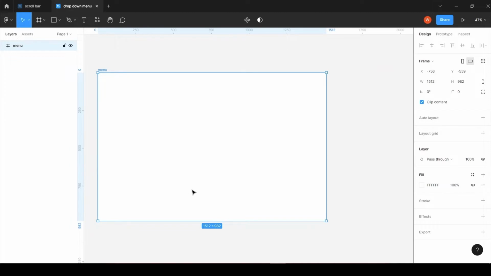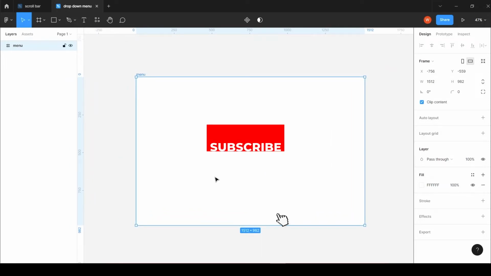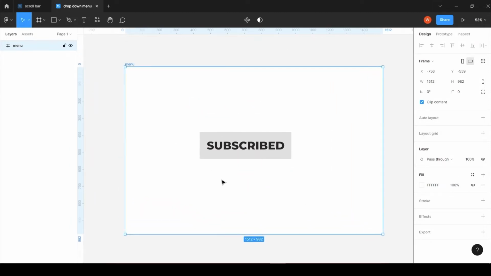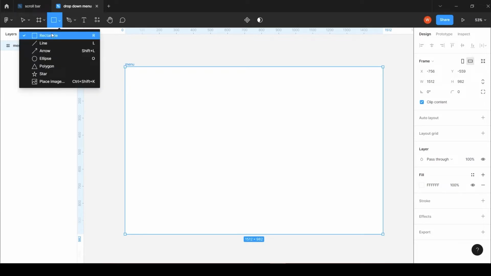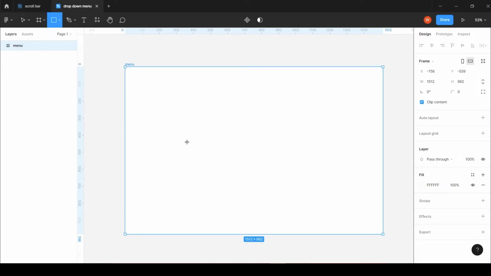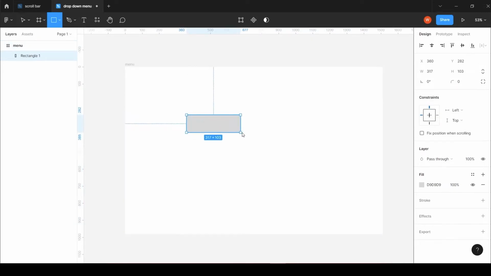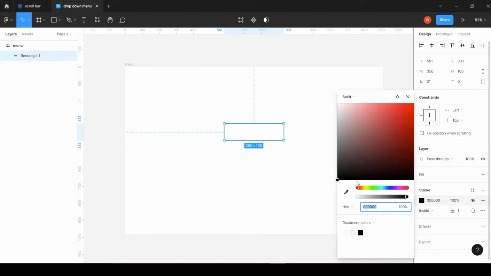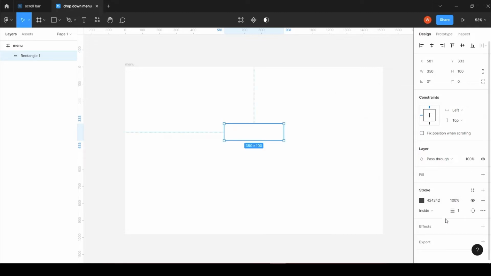With the help of the Control key, I'm zooming out and then a little bit zooming in. Now I'm going to choose rectangle, or simply you can hit the R key. I'm going to delete the fill here. I'm adding the stroke, a little bit lighter black, and increasing the weight of the stroke is okay.